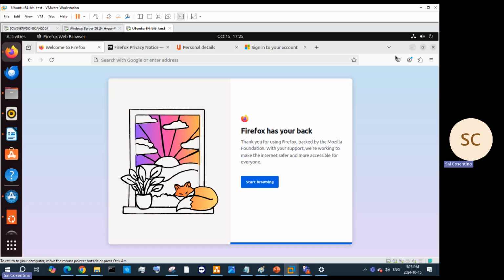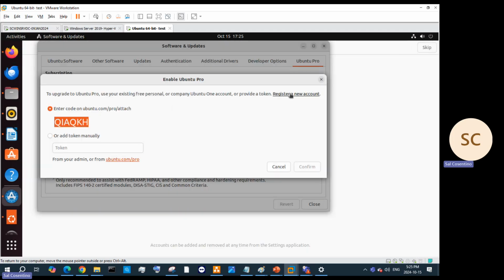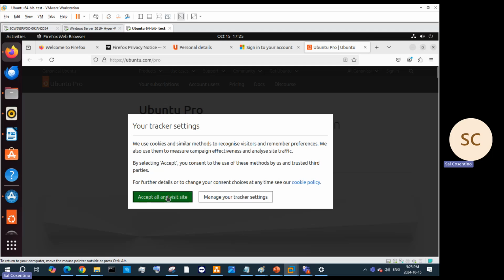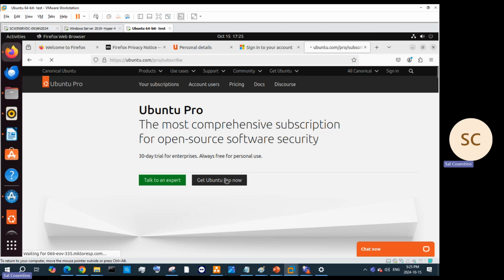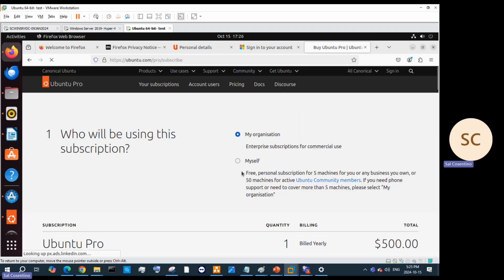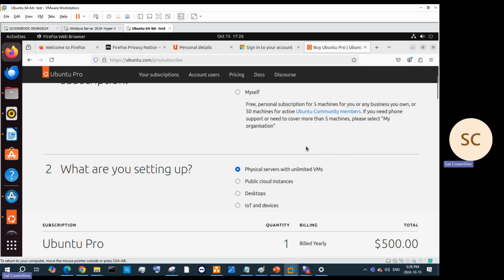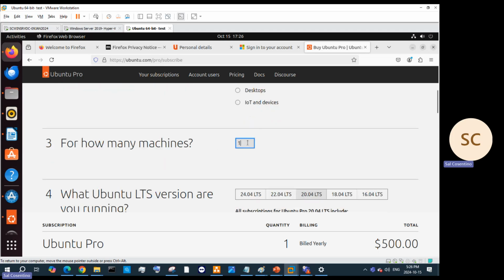So that's that for that. We've registered that account, and to upgrade to the Pro, from your admin or from ubuntu.com/pro, if you go here, accept it. We're going to try a 30-day trial if you want. We can get the Ubuntu Pro here and try the 30 days. This will be for my organization. We're setting up physical servers with unlimited VMs. How many machines? I can set it up for 30 days. How many machines do I want? I can put 30 machines.